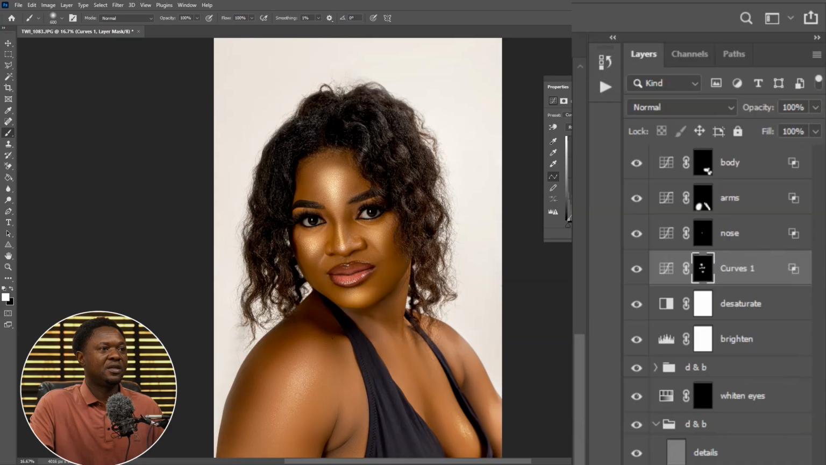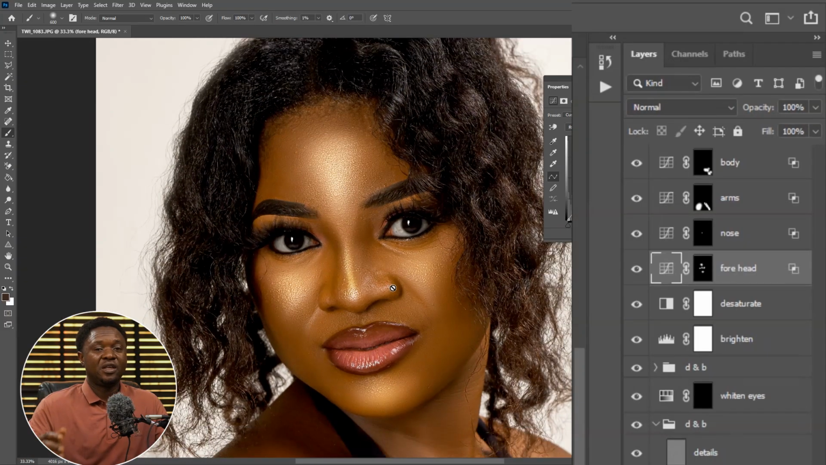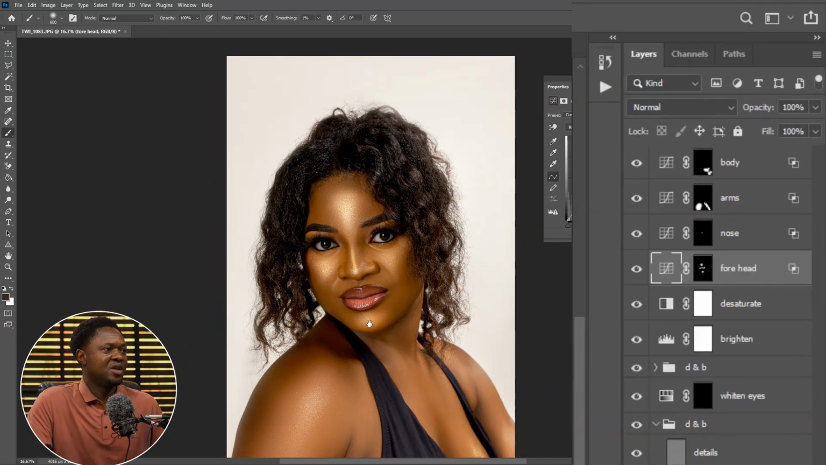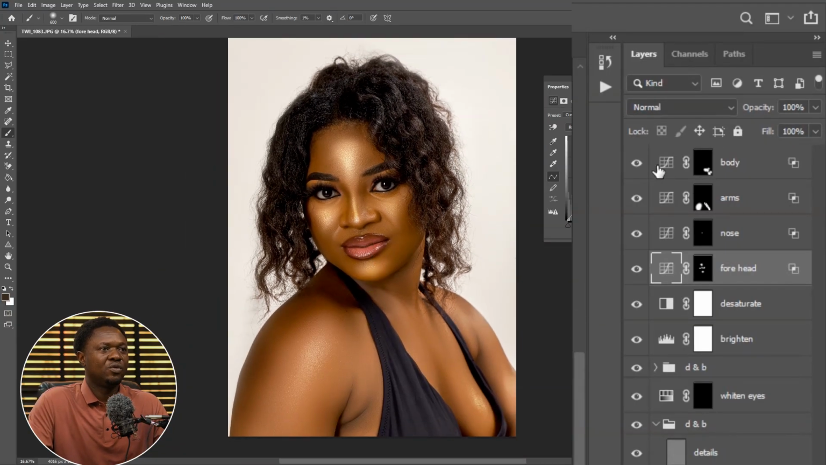Then this other guy is, let's say this is the forehead. Let's take a look at the image and see the area that is too much that we can definitely reduce. Then if you take a look at this image, let's see each of these. This is okay. Let's leave the body part alone. Then this is the nose.